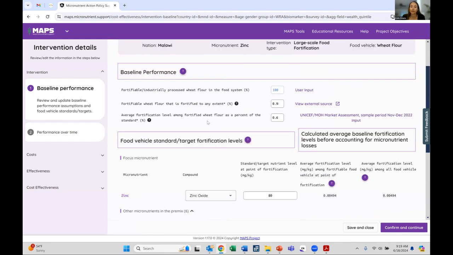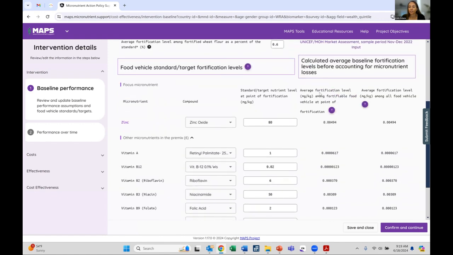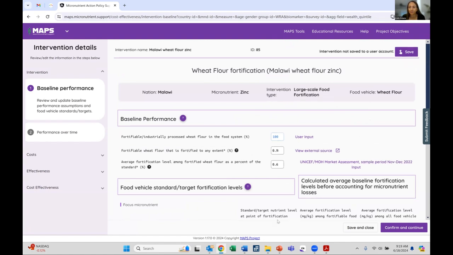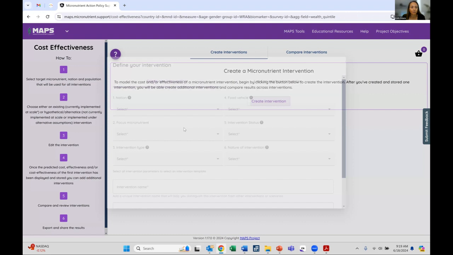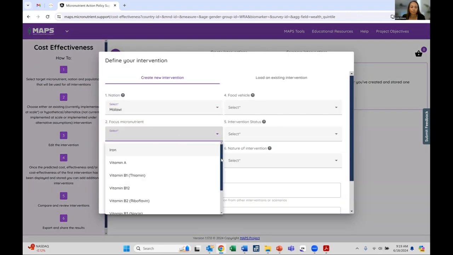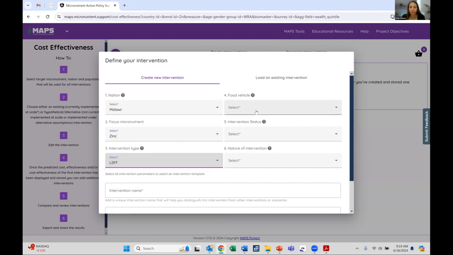Also based on estimates of the proportion of wheat flour that's fortified to any extent based on testing and the average fortification level, we calculate average fortification levels relative to the standard. So something odd is going on for me here in those calculated values, so I'm going to quickly redo mine to make sure my values are correct. But we basically reduce the mandated fortification level to account for less than perfect compliance with the national standard.